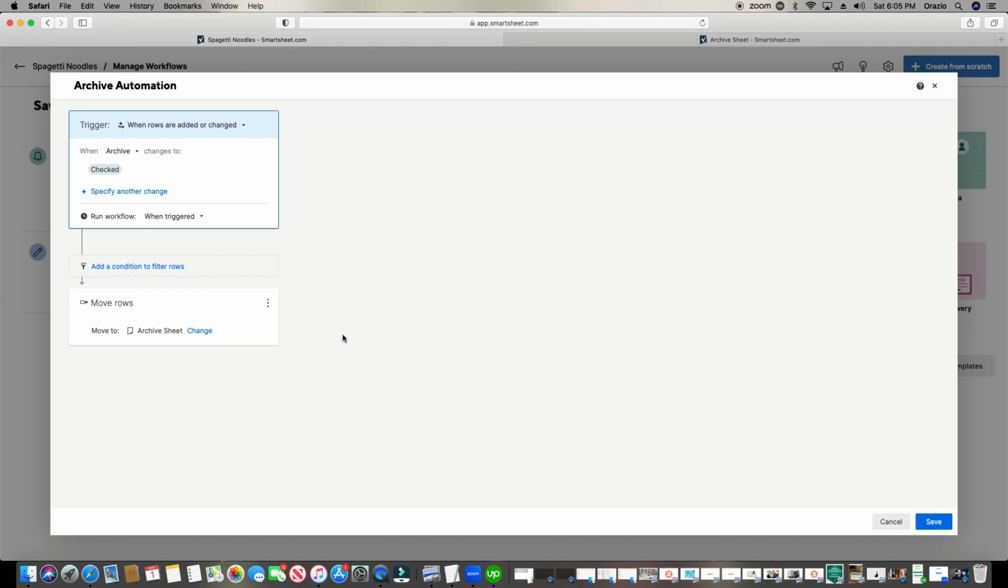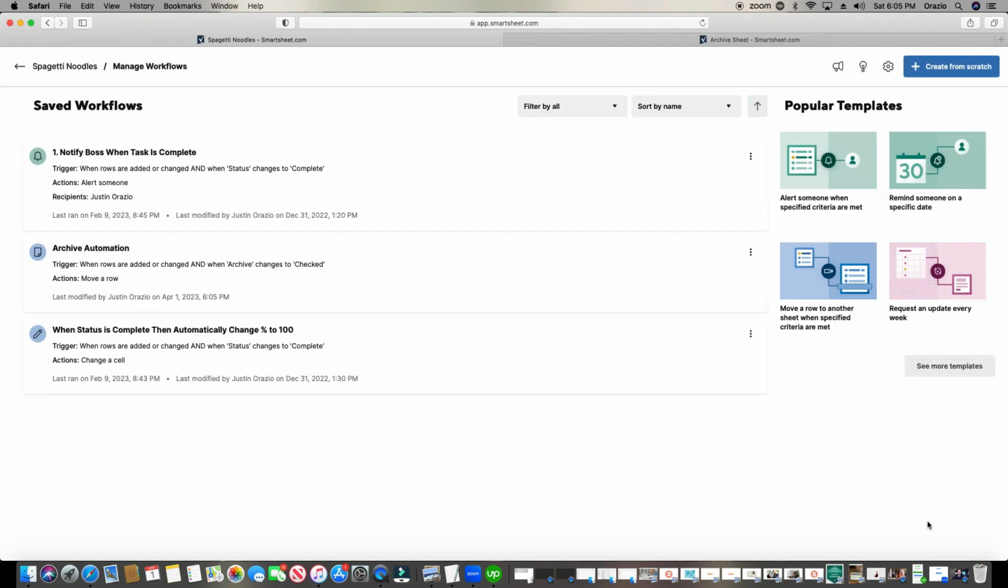All right, last but not least, for your trigger, you can have it happen as soon as the box is checked, as soon as it's triggered, or you can have it run hourly, daily, or weekly. But we'll just leave it as when triggered. We're going to click Save on the bottom right. And here is our automation right here.